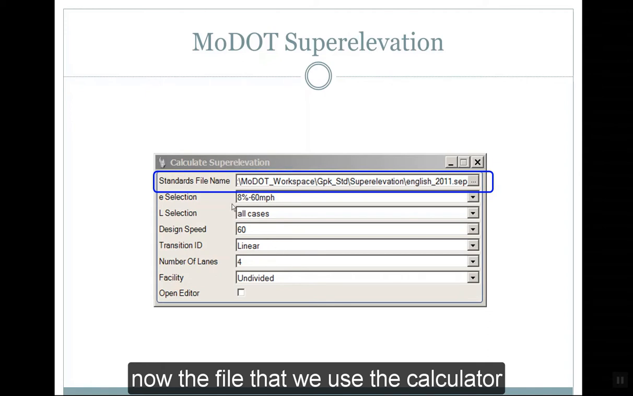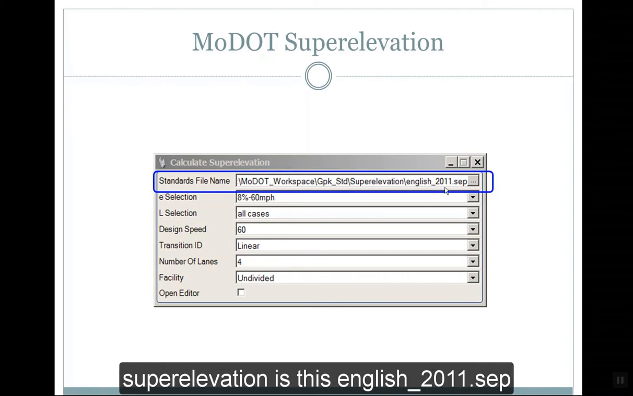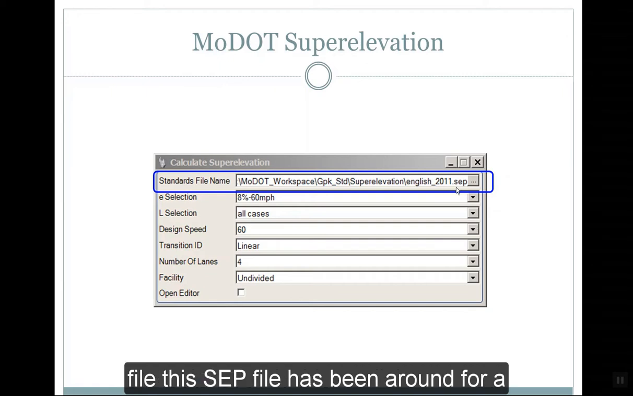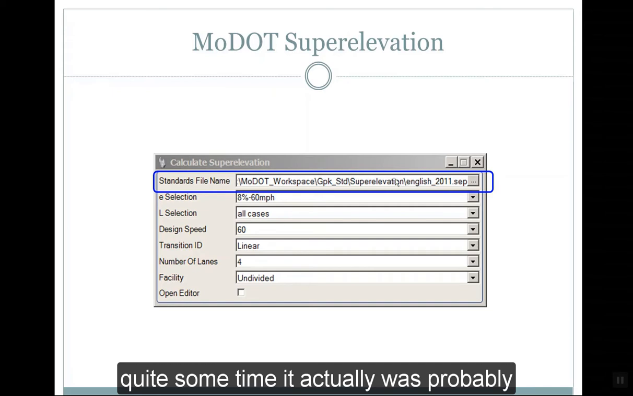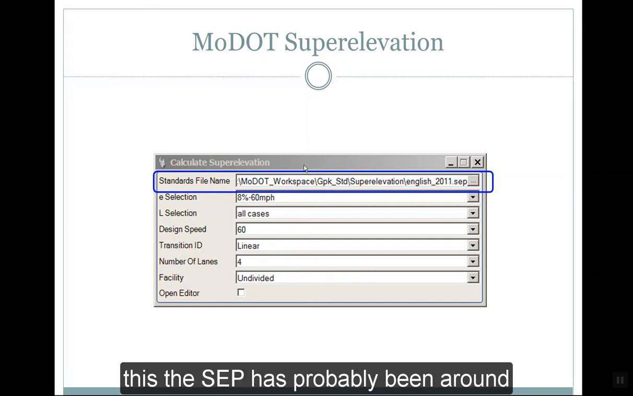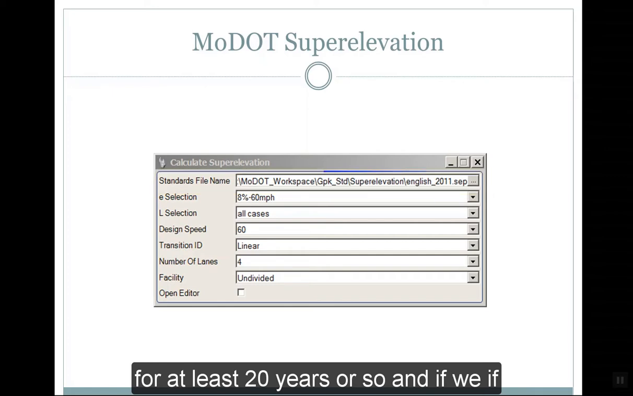Now, the file that we use to calculate our superelevation is this English 2011 SEP file. This SEP file has been around for quite some time. It has probably been around for at least 20 years or so.